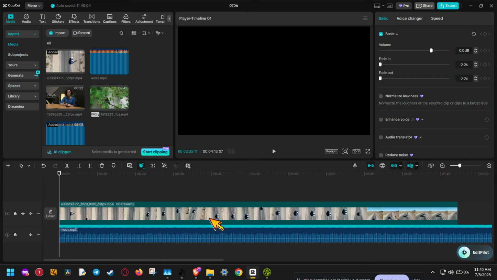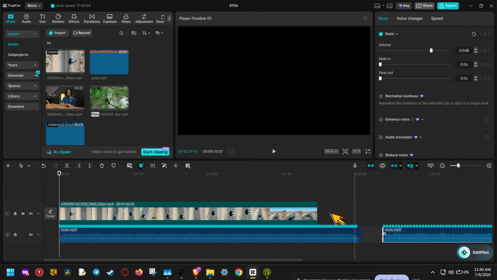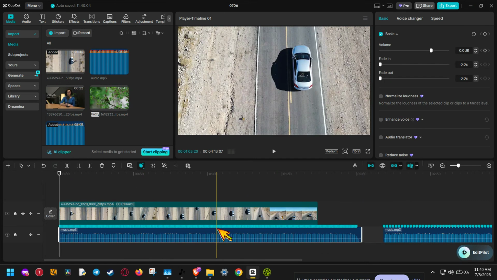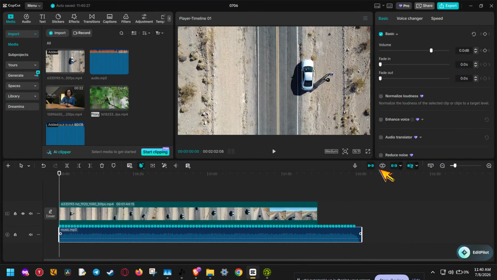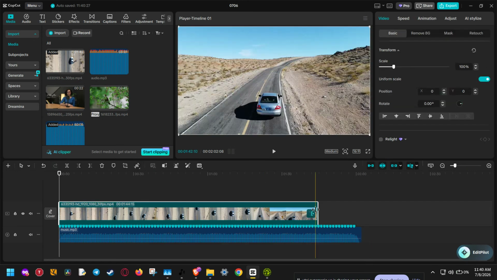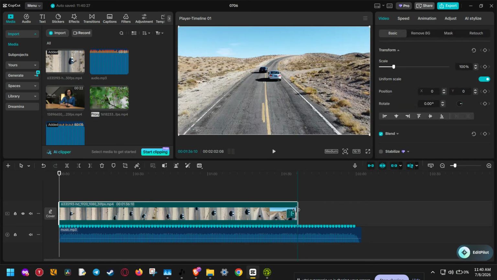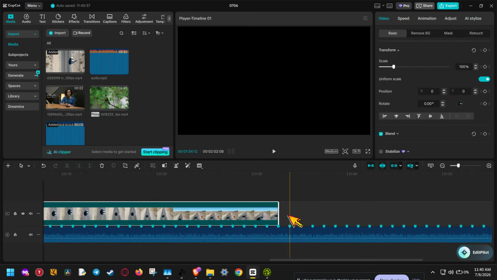Now comes the part where everything starts to come together. To make your clips snap perfectly to those beat markers, turn on timeline snapping. This is usually the magnet icon at the top right of the timeline. When snapping is enabled, your clips will lock into place much more easily, which helps you align cuts exactly with the beat dots. This saves a ton of time and makes your edit look much cleaner.